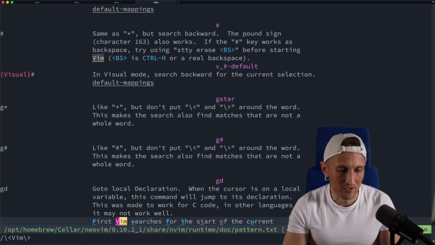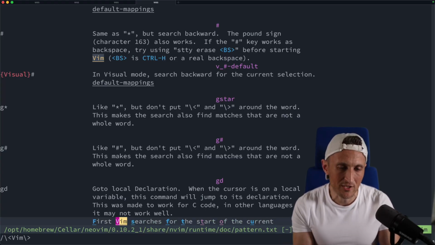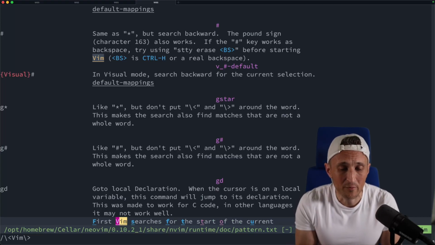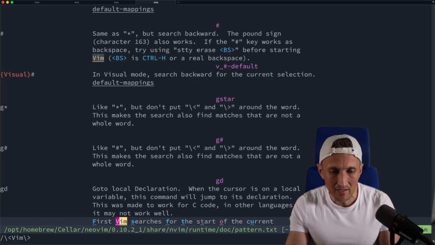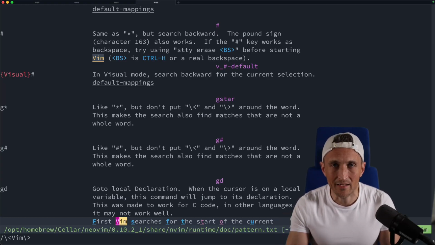That's the start of a search, just like you have / or question mark. Now you can also add asterisk and pound. And I think these are helpful because there's a lot of times I'm sitting on top of a word. I want to find other instances of it. And so it'd be nice just to hit a single key and not have to type everything in to be able to find it.